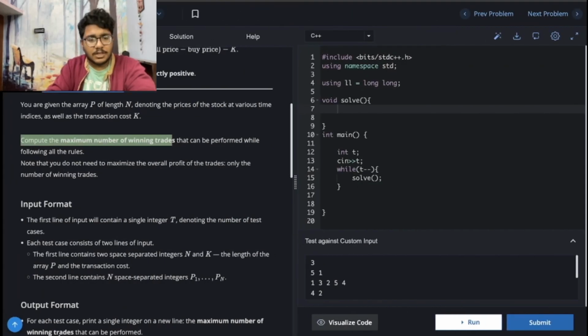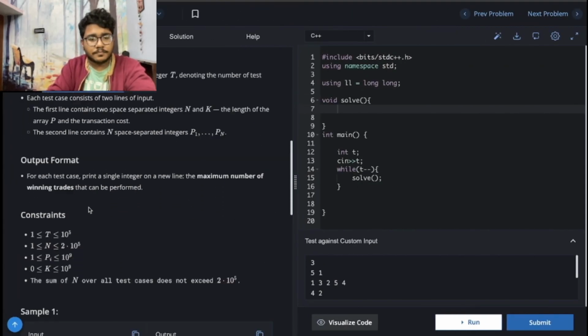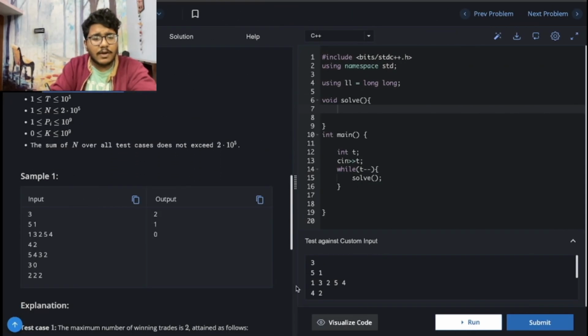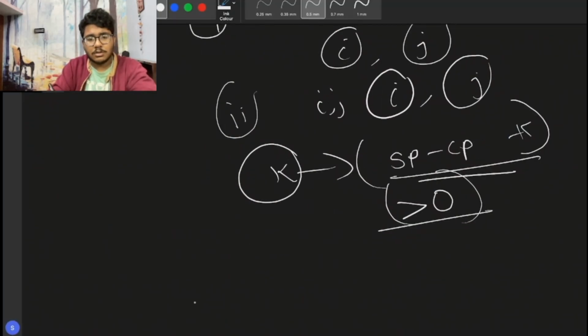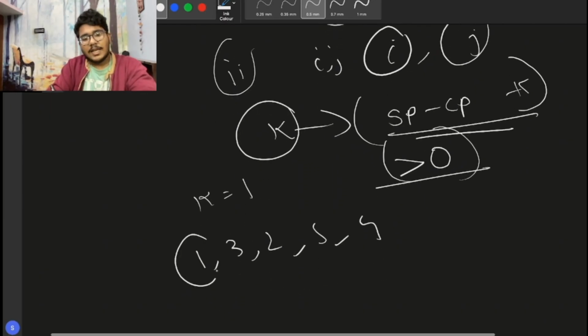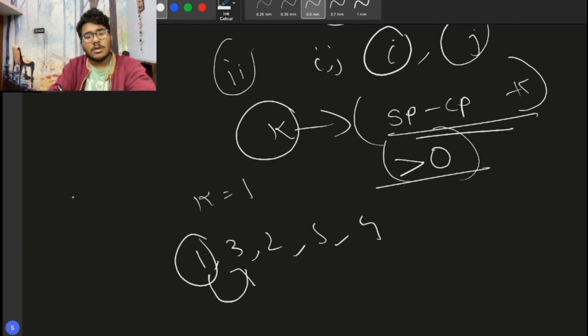For example, let's take the examples. First of all, the array is 1 3 2 5 4, and my k is 1. I can buy at day 1 and sell at day 3. So my profit will be 3 minus 1 minus 1, where the last 1 comes from k, so it is 1, which is positive.